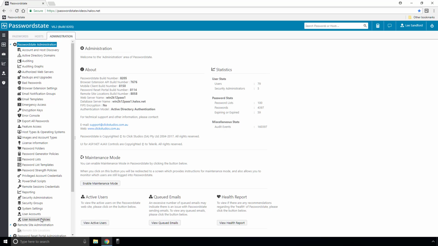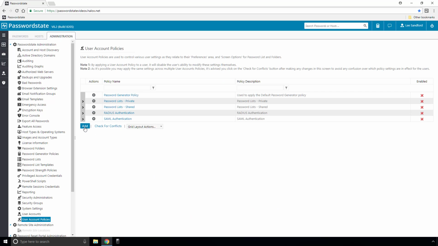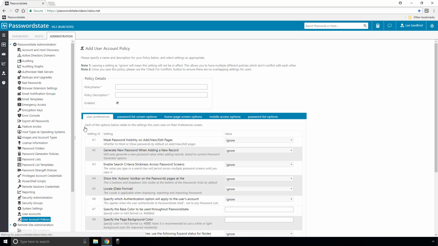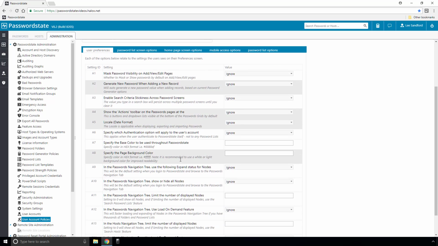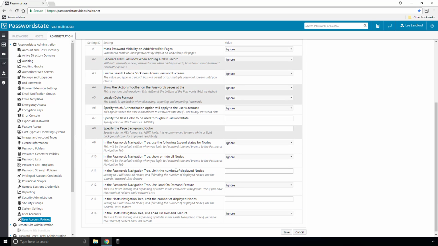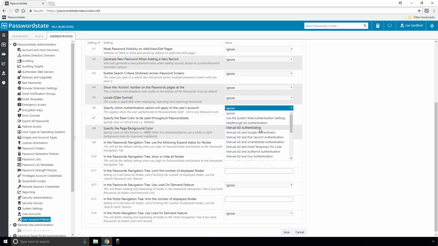You can have different authentication options for different sets of users, and this is achieved by using a user account policy. You can find this here in the administration area. A user account policy is very similar to an Active Directory group policy, where you specify a bunch of different settings and apply it to the users who are to receive the policy.